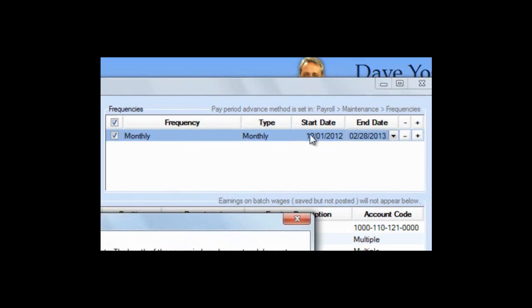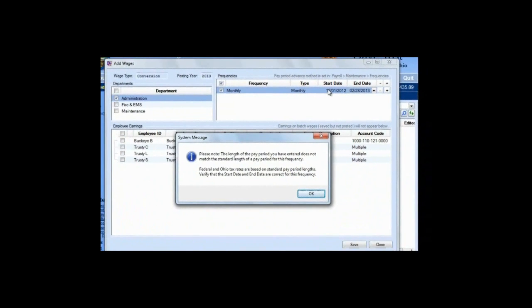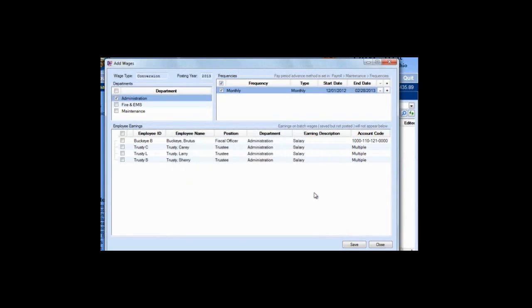Select Brutus. We're also going to get this handy little message where the software is telling us that the length of the pay period we entered does not match the standard length of a pay period for the monthly frequency. Well, in this instance, we know that December through February is not a month, but our conversion wage is going to contain the whole parameters of what we're posting in the ledger. Go ahead and click OK to that message. You shouldn't be alarmed by that for conversion wage purposes.